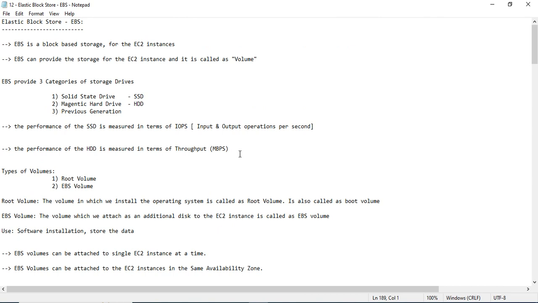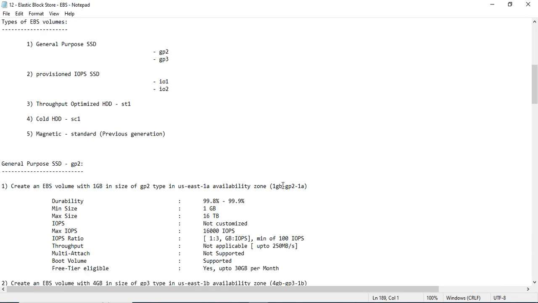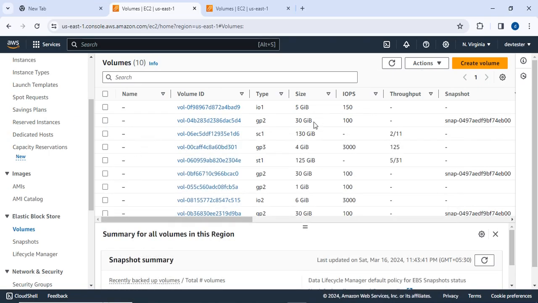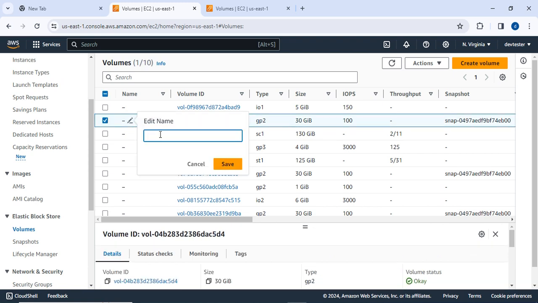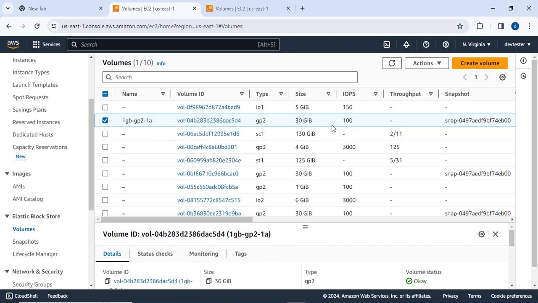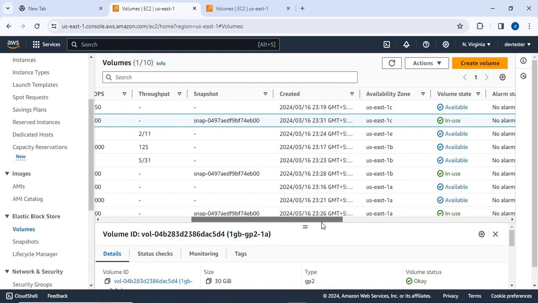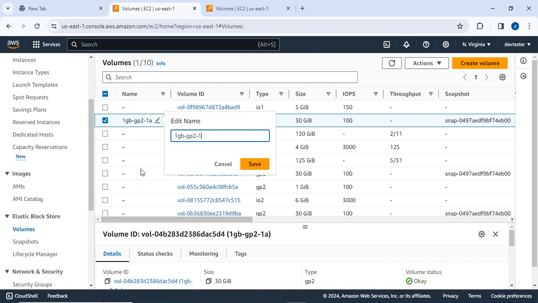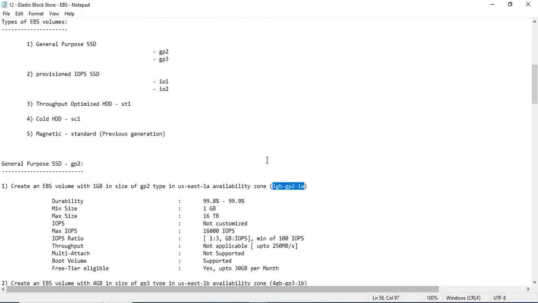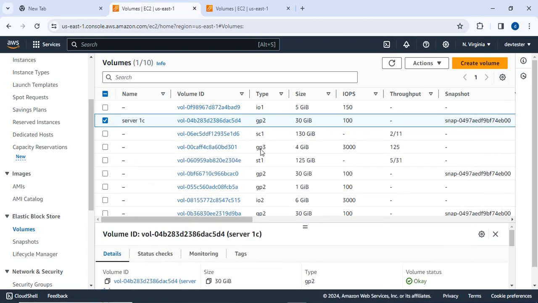So I'm just naming the volumes like that. 1 GB GP2 1A. Which availability zone? 1C. Okay, save. Just copy, 1 GB GP2 1A.